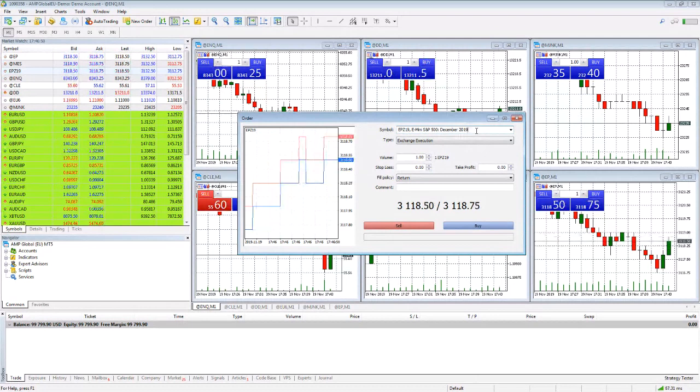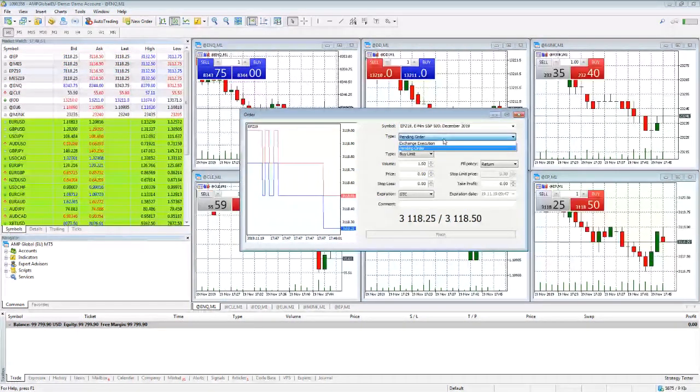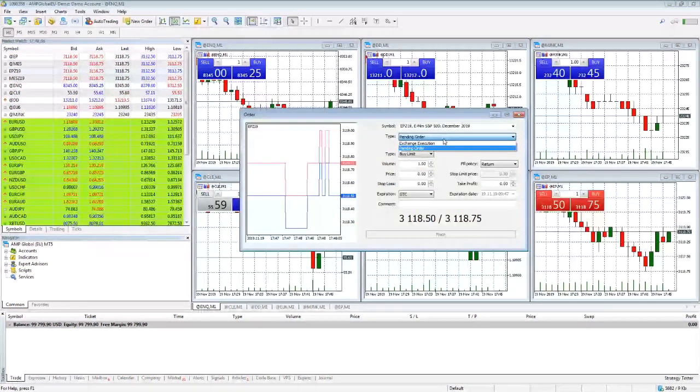Pending order gives you the ability to place pending orders such as buy limits, sell limits, buy stops, sell stops, buy stop limit, sell stop limit. All right, so pretty straightforward. The main thing is making sure that you choose the correct order type in order for you to place the appropriate order that you're looking to place. All right, so right now we're just going to use exchange execution, also known as market order.